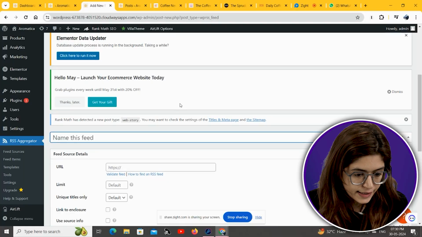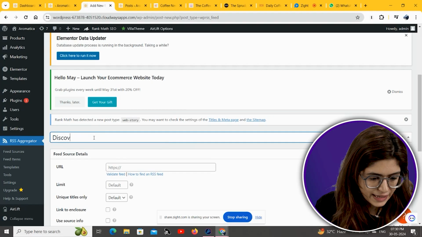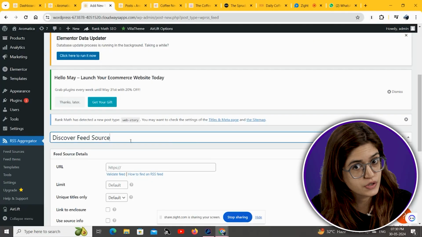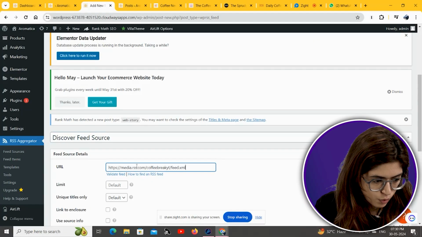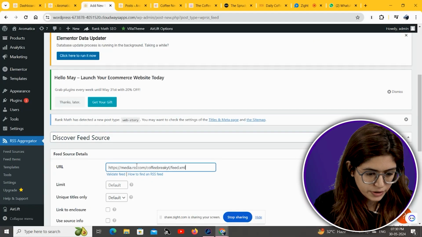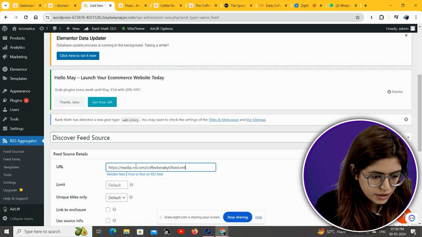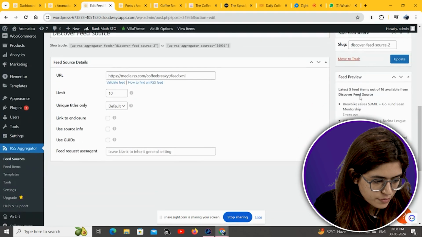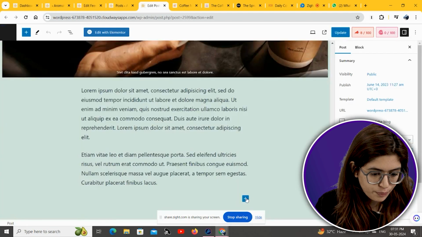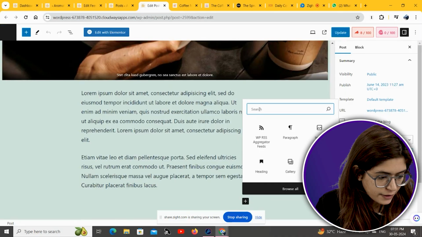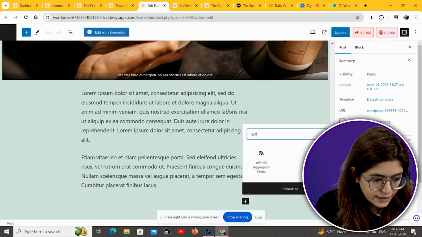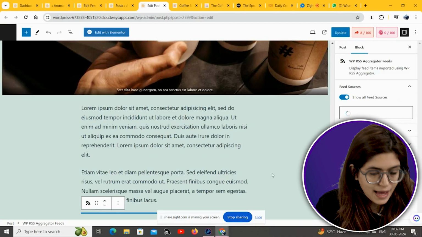Go to the RSS Aggregator menu. You can name this feed anything, say Discover Feed Source, and enter the feed URL you want to import. The plugin will auto-detect available feeds from the URL. You can also set how many items to fetch. To display the feed on a post or a page, just add a block, search for RSS Aggregator, and select your feed source, and that's it.